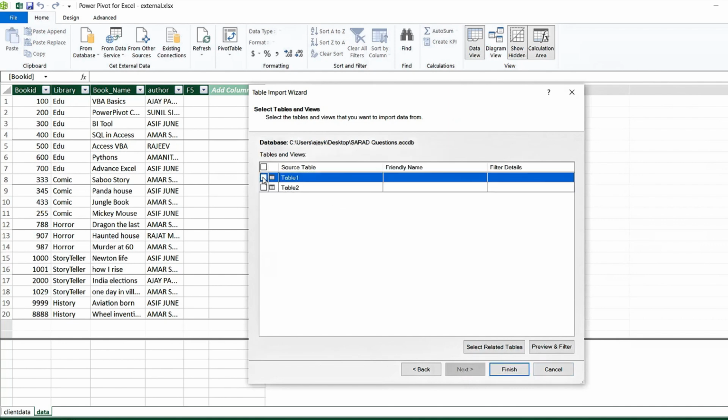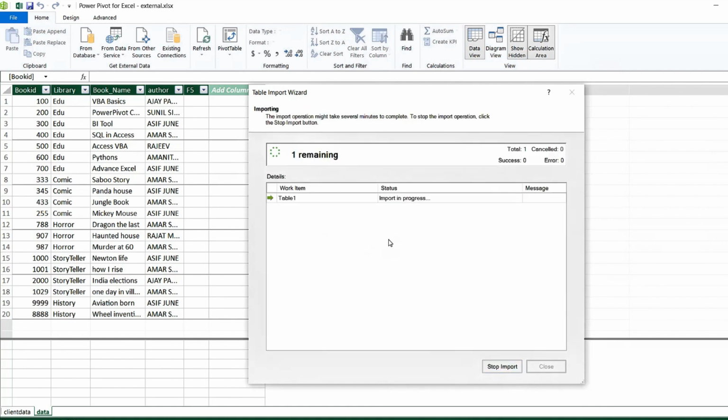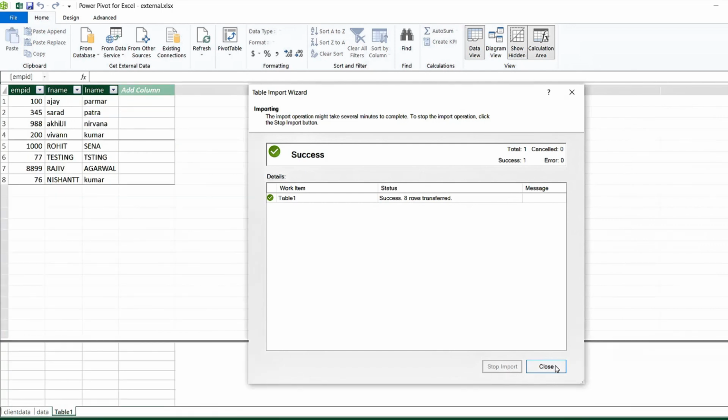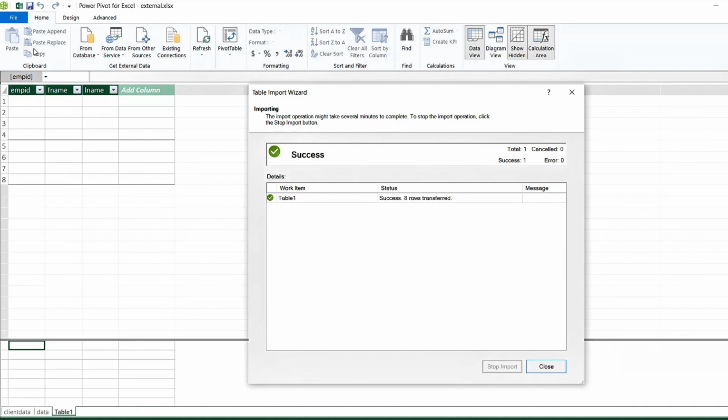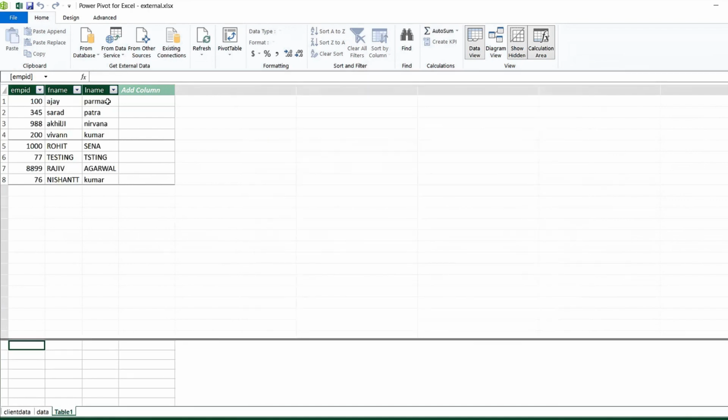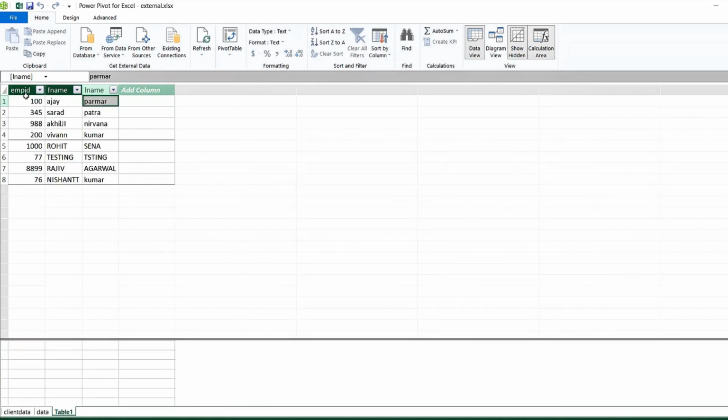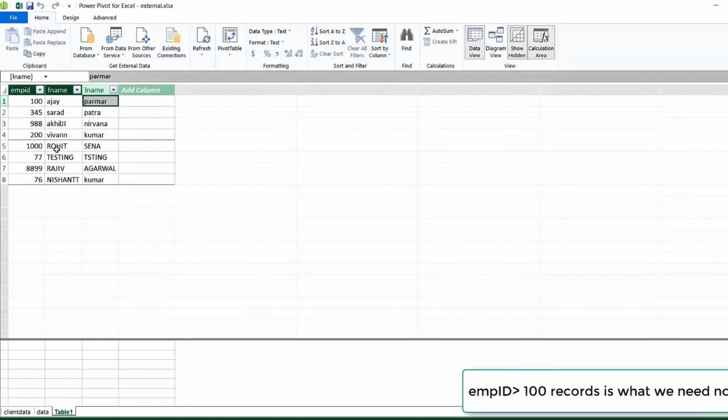So you see that I've got 2 tables here. Let me click on this table 1, and finish. I really don't remember exactly what information is there. So I click on finish, and there are only 8 rows in that Access. So I close this, and you see how easy it is to bring the data even from databases. Now this is the Access database. So let's go back and bring more data.